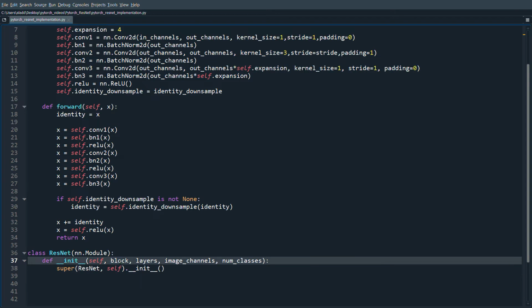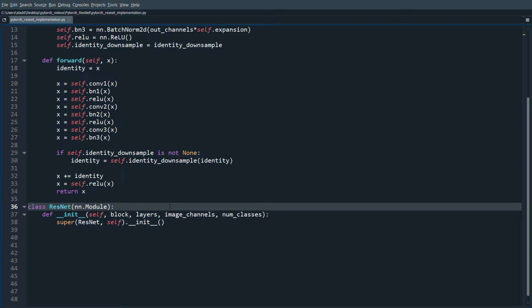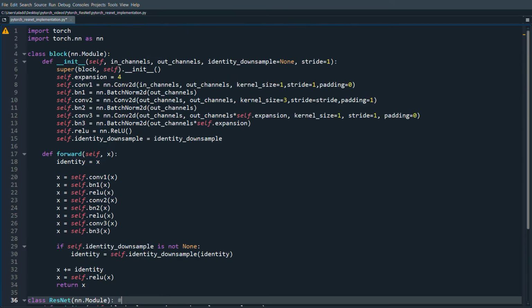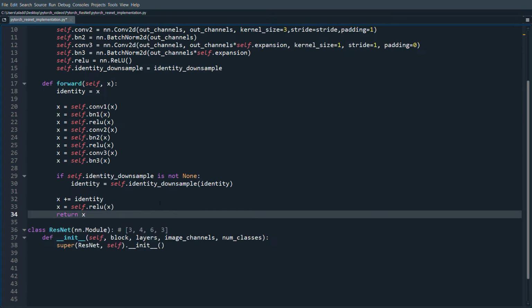Yeah, so the block here is, as we said, going to be this class. Layers in this case is going to be a list, which is going to tell us how many times we want to use this block right here. So for example, if we look at the ResNet 50, I think it was 3, 4, 6, actually let me check. Yeah, 3, 4, 6, 3. So essentially in the first ResNet layer, we're going to use the block 3 times, and in the second ResNet layer, the block 4 times, etc.